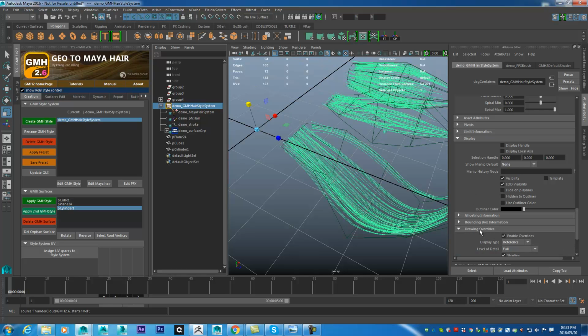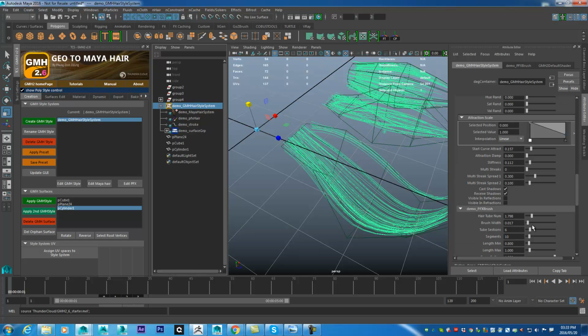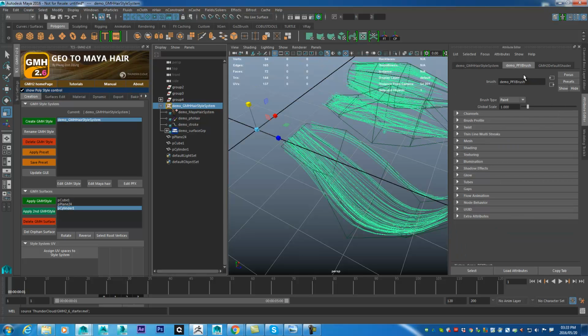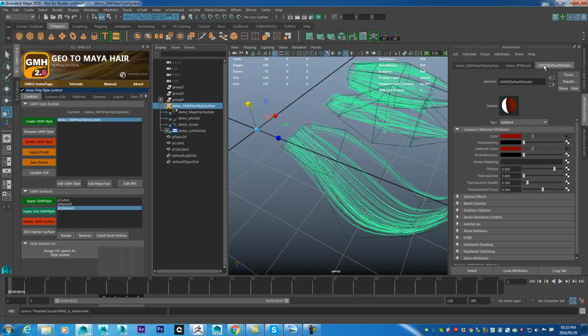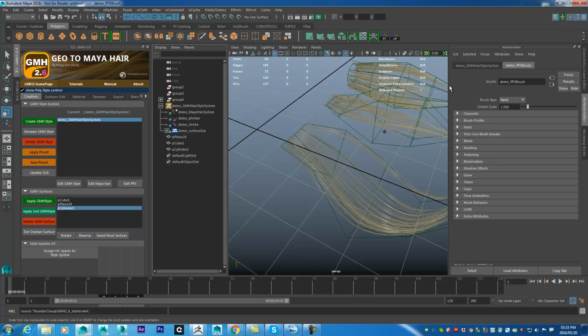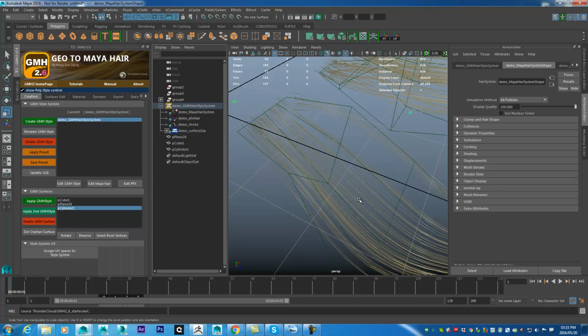Draw overrides. Brush width. Nope. I'll look into it and see if I can find a particular attribute for that. Maybe if we click Edit PFX over here. No. Okay, doesn't matter. But essentially, if you want to see it, you can just render it out, and that's going to give you exactly what you're looking for.